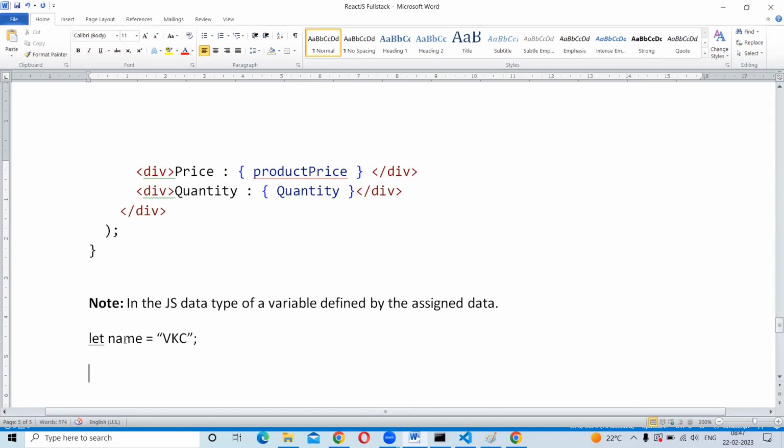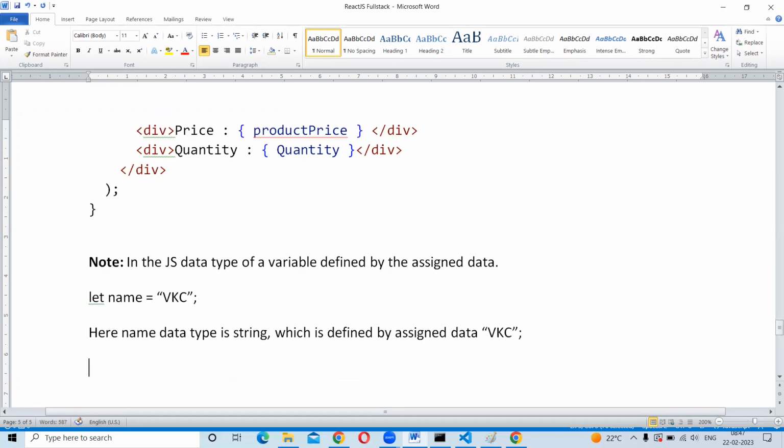Okay, sir, what is the data type of name? Here name data type is String, which is defined by assigned data. Which is the assigned data? VKC.